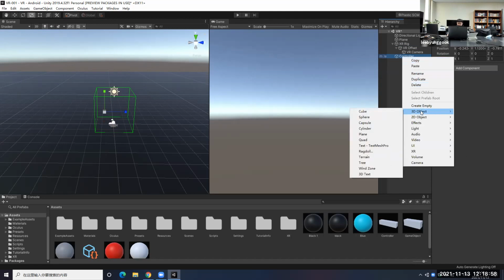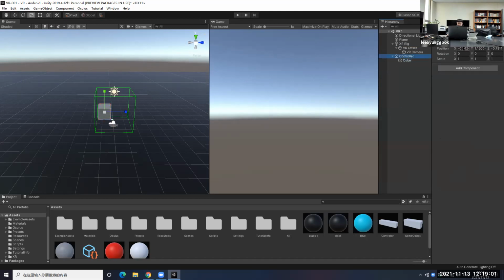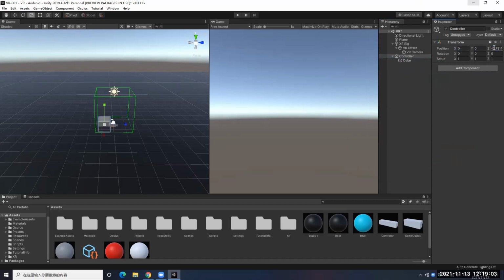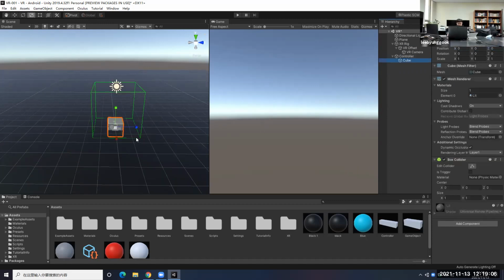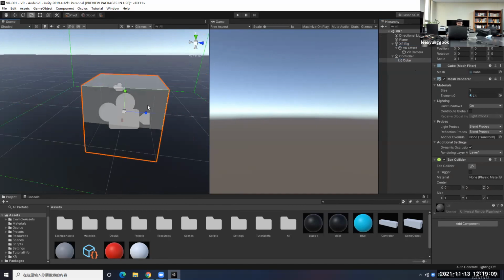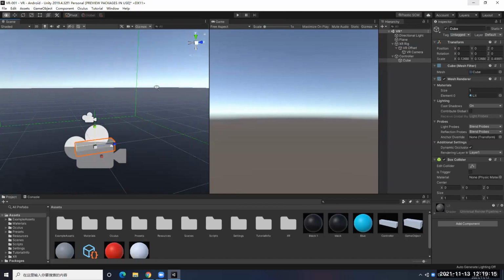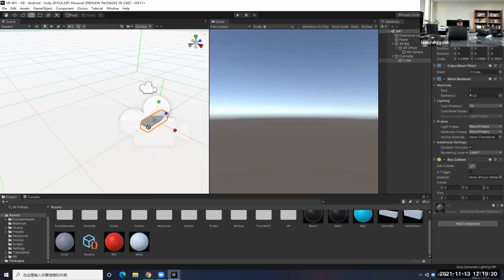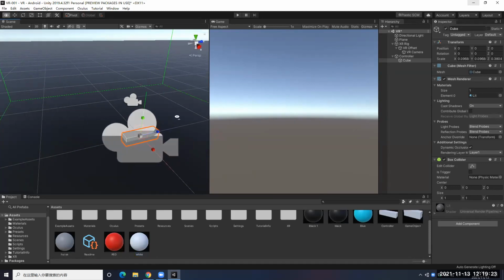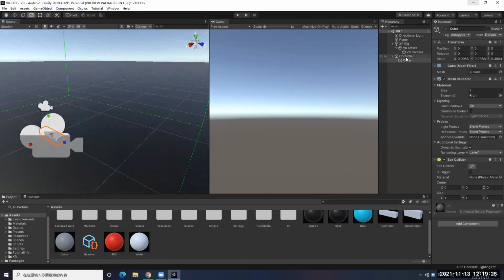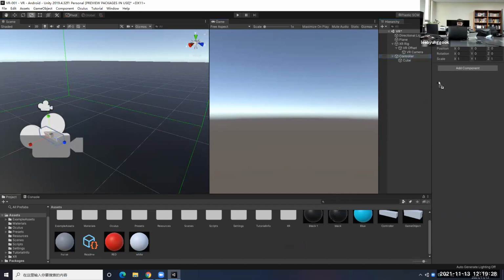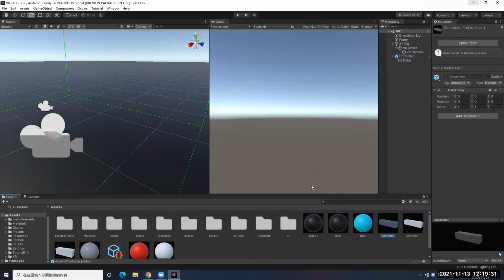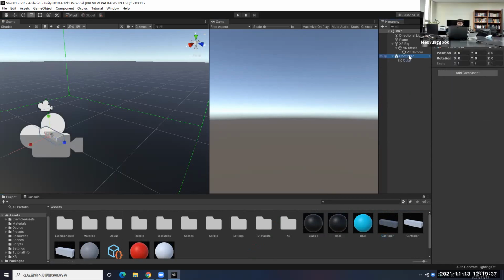And create a simple cube. Also, make sure its position is 0, 0, 0. So the cube is too big, we just scale it down. Yeah, it's done and give it a color, red color. So when we finish this step, we drag it to here to save it. So this step we finish the controller.